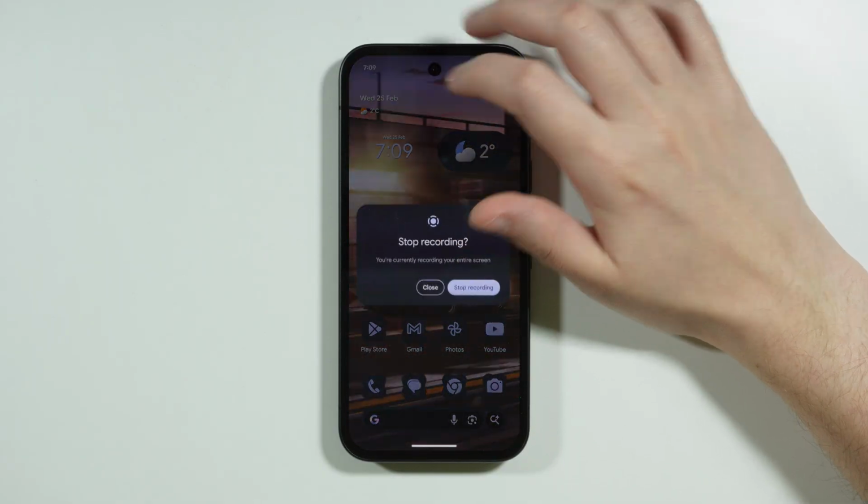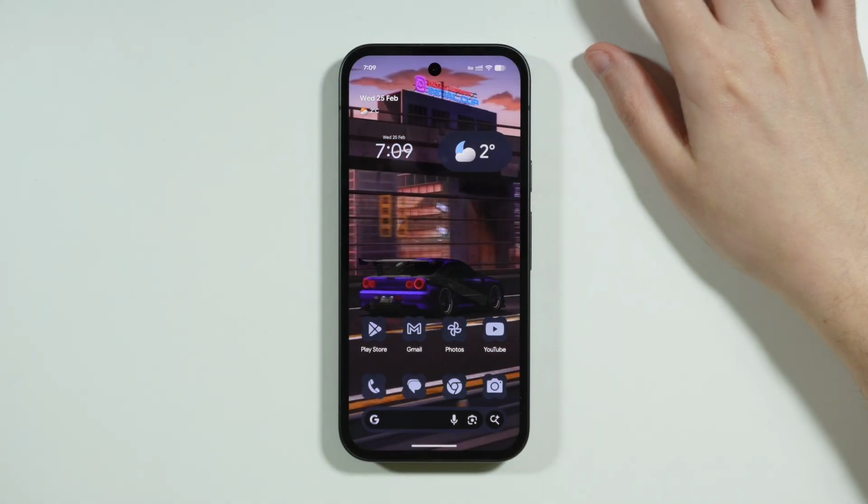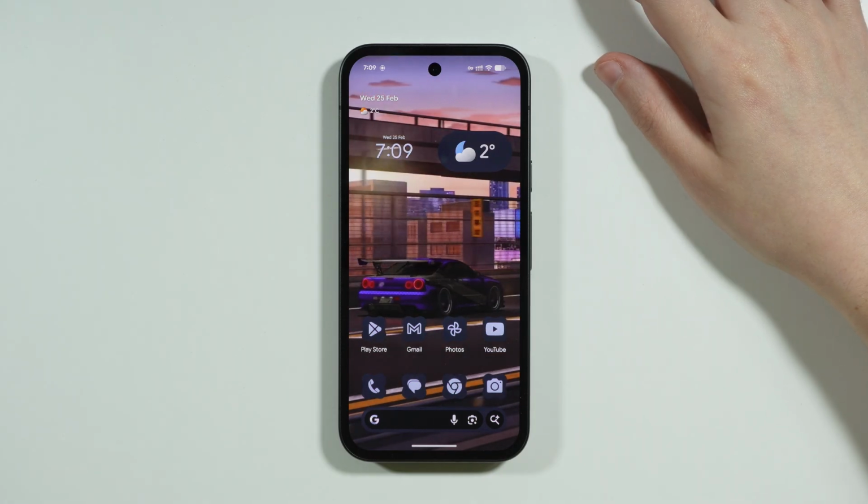If you want to end it, you should be able to tap on that timer and you can confirm that you want to stop recording. That is pretty much it.